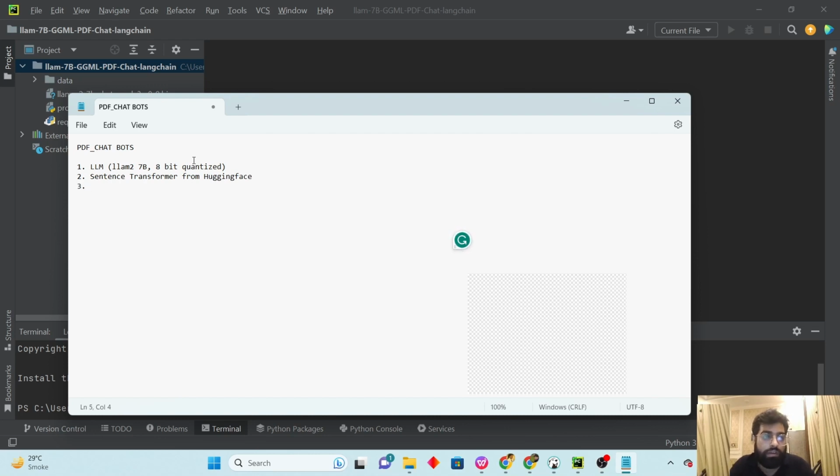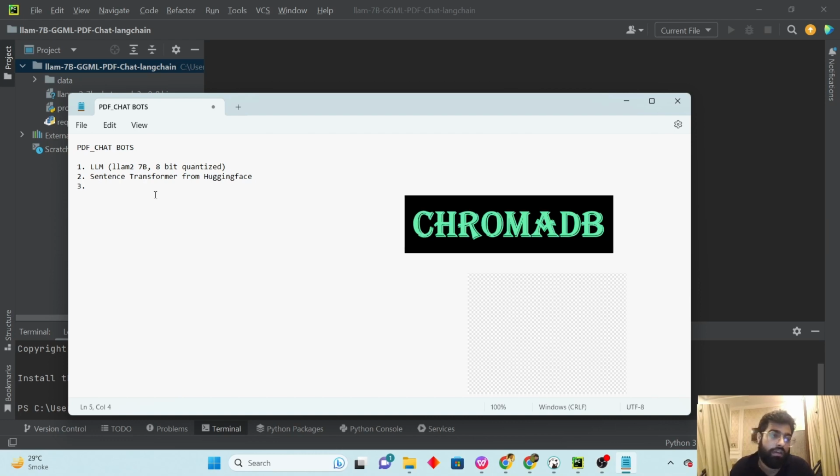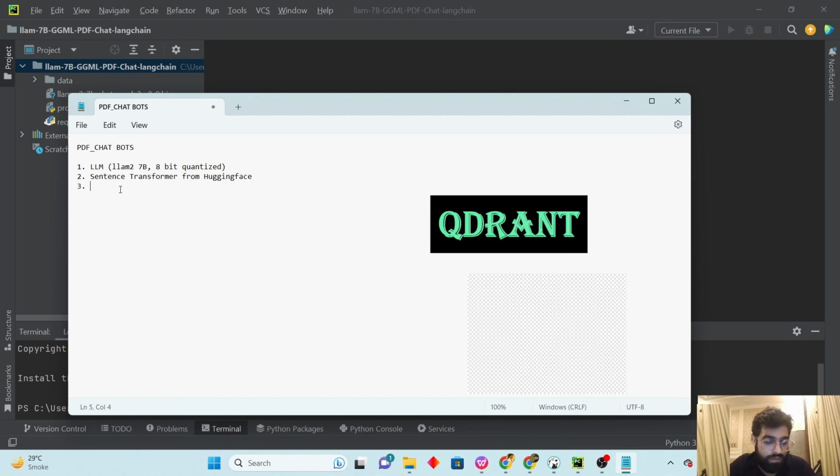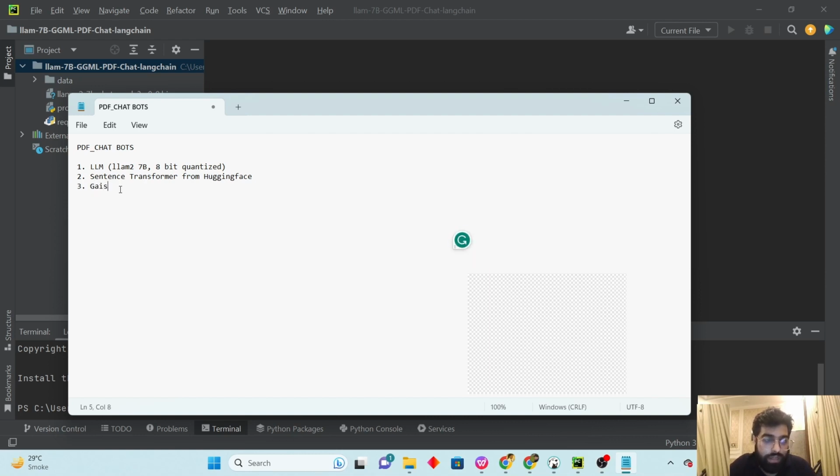The third thing that we need is to store those vector embeddings inside a vector database. Previously I made a tutorial on the Pinecone vector database, but since we are using open source tools, we have options like ChromaDB, FAISS, or Qdrant. For this tutorial, we will be using FAISS from Meta. So these three things we require to set up our pipeline.